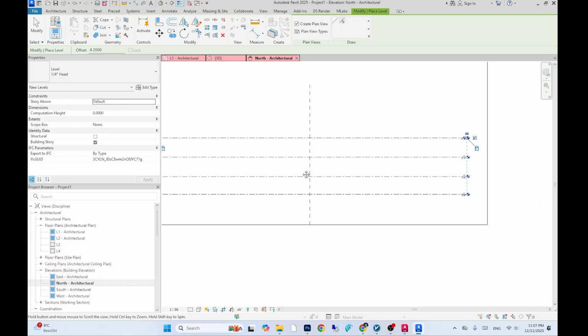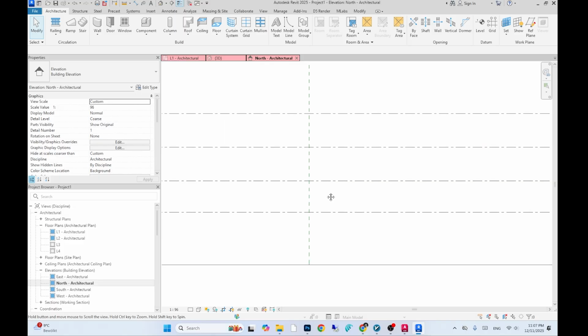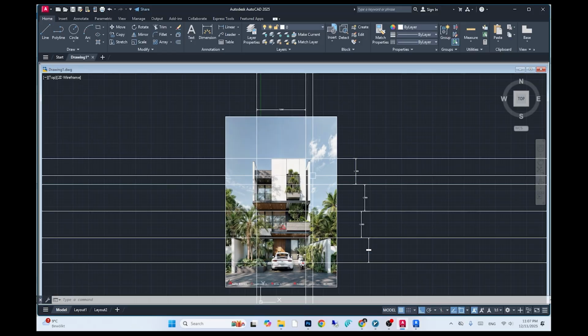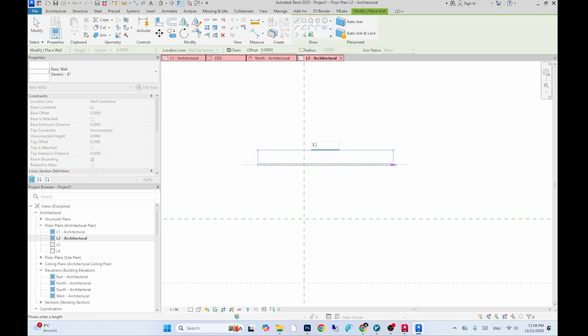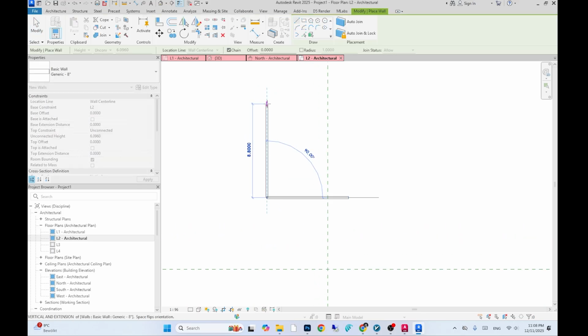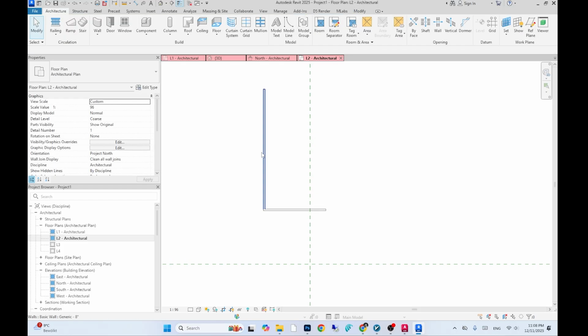Now we can simply go to one of the levels and start drawing the walls. For this step, we already have the building measured in AutoCAD. However, since we don't have the exact depth of the building, I'm going to enter it approximately for now. For the building width, since we already have the exact measurement, I'm entering 7.80 meters. For the depth, I set it to 15 meters.